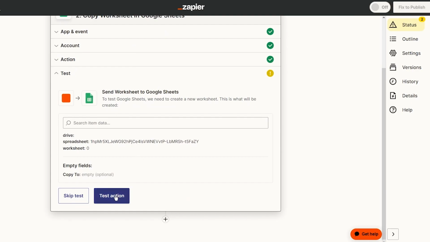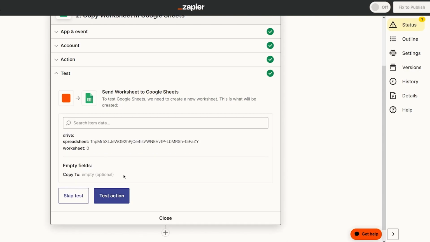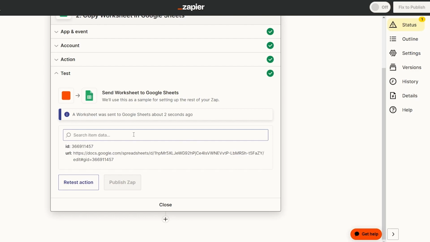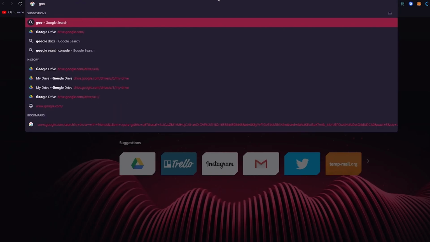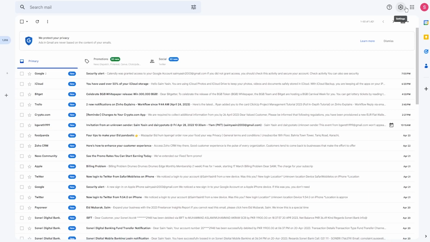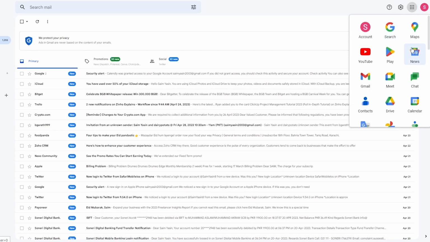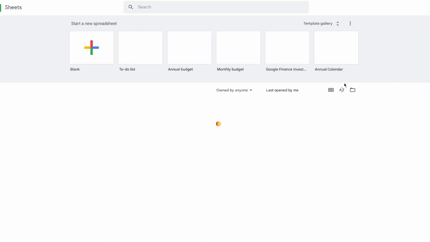And once it finds your spreadsheets and stuff, you can test the action if you want to. And if the action actually works, if it zaps properly, you can check your Google Sheets. A worksheet was sent to Google Sheets about 2 seconds ago. So if I am to come here, you know what, an easier way would be to just come to your Gmail and go over here, your apps, and you're going to see Google Sheets down here. There we go. So just open your Google Sheets associated with that account and let's just wait for it to load. And here we are.